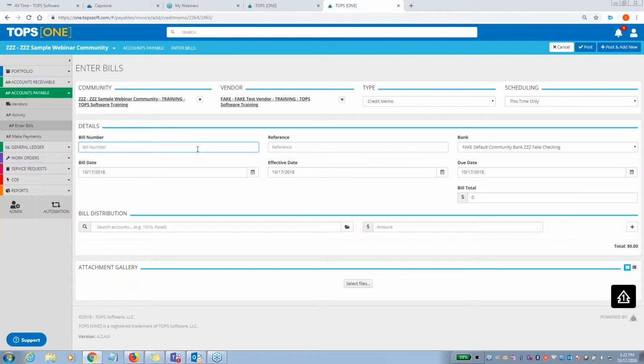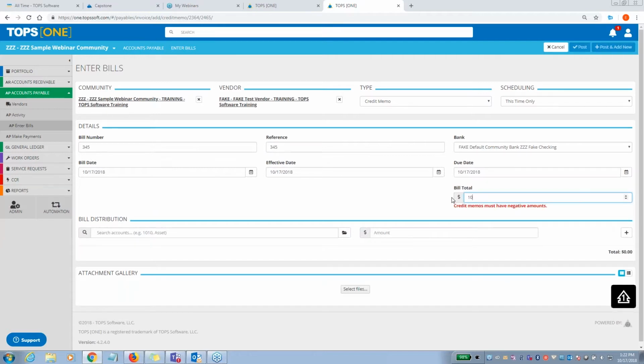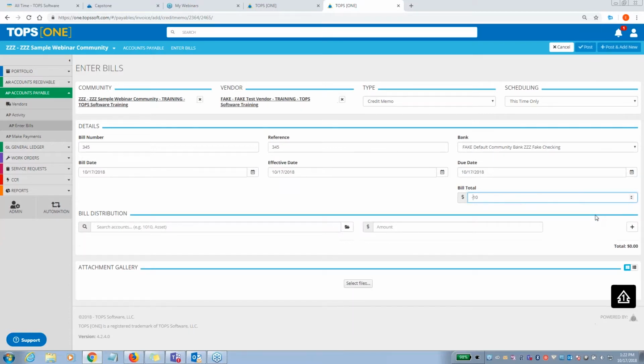So we're just going to put our reference and what have you, our intentions there, our dates. The amount of the bill, we're going to do $10. Now, as soon as we put it in there, it says credit memos must have negative amounts. So it's telling us, hey, put a negative in there. So we did. So we put our negative $10. Our distribution is whatever distribution account we need. And then we have our negative $10 there.